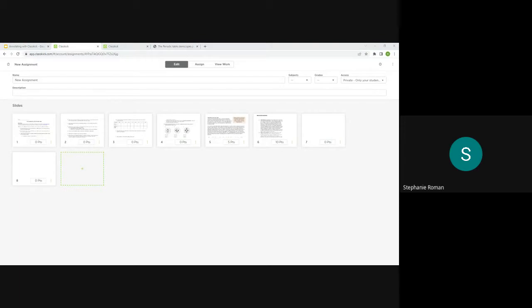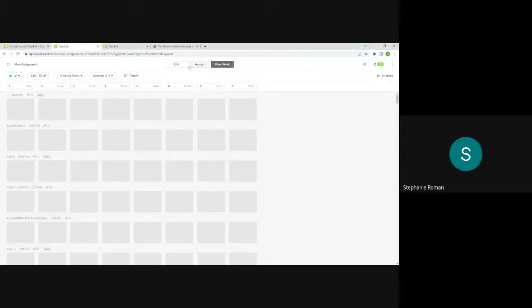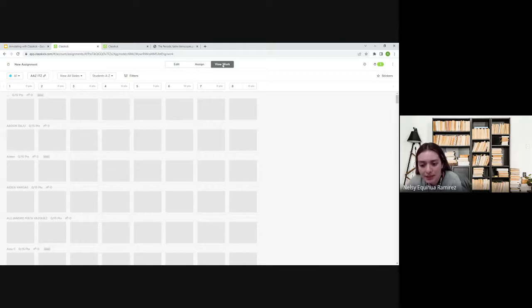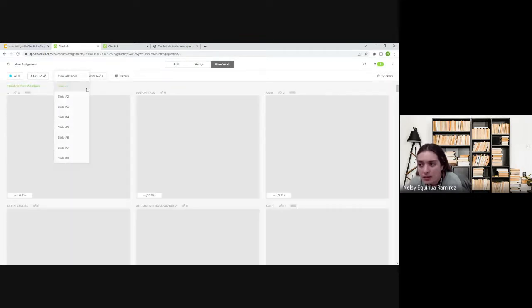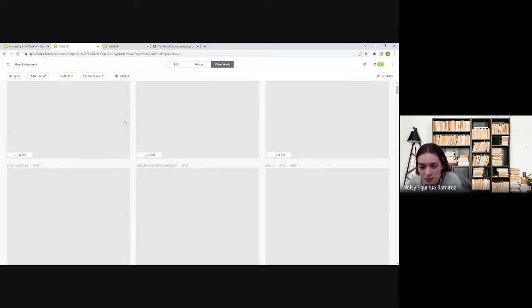And did you say something like you could look at slide 1 for everybody? You just click on slide 1? Yes. So if you go to view work up here at the top, it says view all slides. Instead of selecting that, you'll put the slide, maybe slide 1. And then you'll see every kid's slide 1 here.